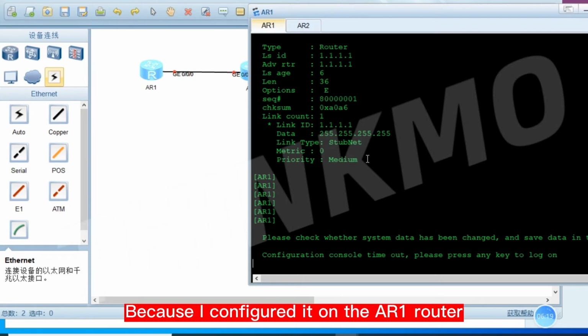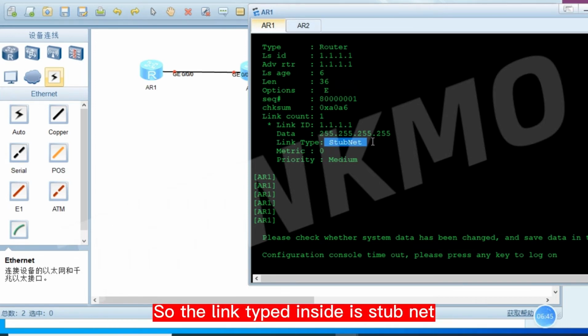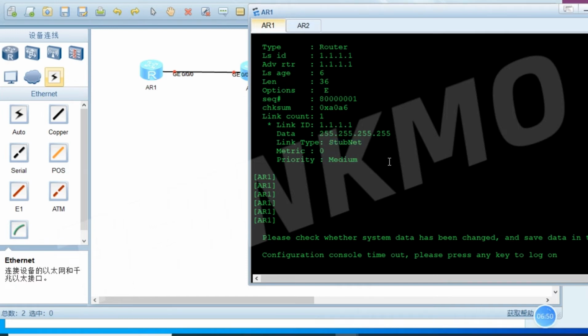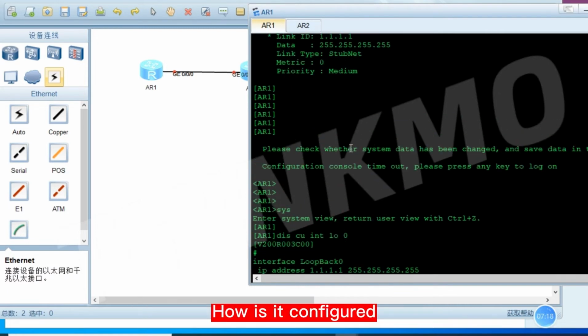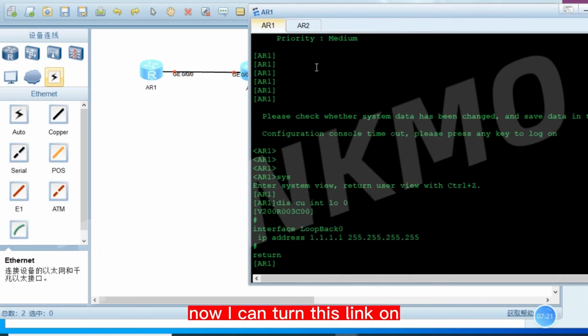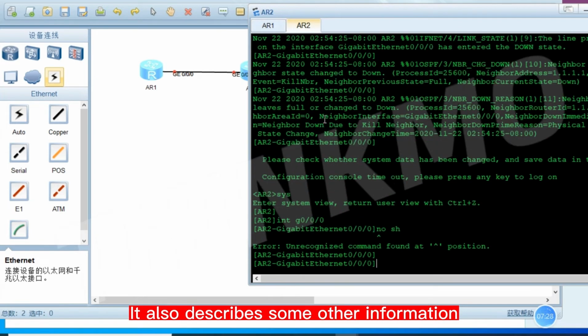Because I configured it on the AR1 router, the IP address of the loopback interface is 32-bit. So the link type inside is stubnet. What it describes is routing information. Its network number is 1.1.1.1, and the mask is 255.255.255.255, indicating the IP address of the interface as configured. Now I can turn this link on, and then we can see that it also describes some other information.